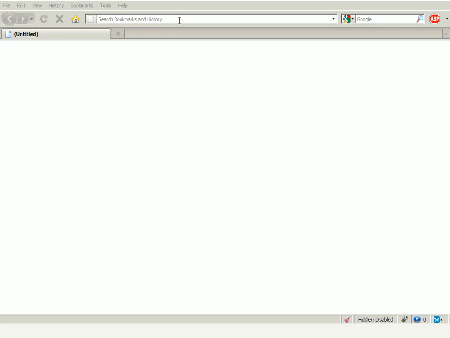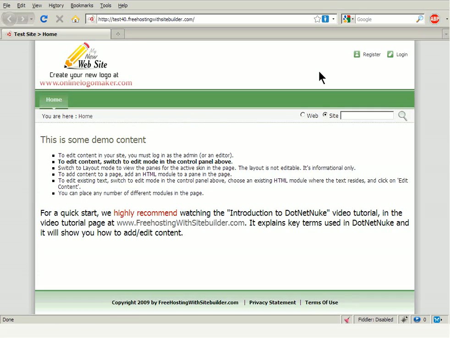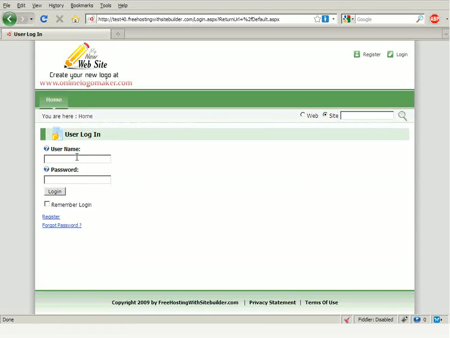So here the first thing I will do is switch to the Test 40 website, log in, and I'll be logging in as the administrator, user Test 40 and password, and click on the login screen.